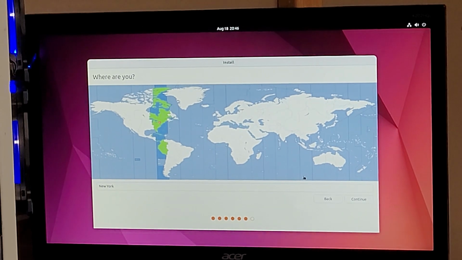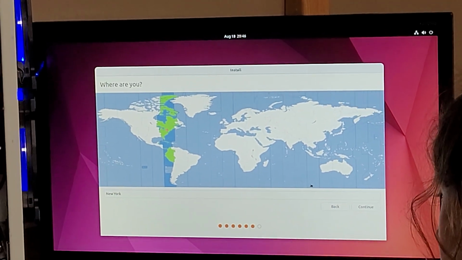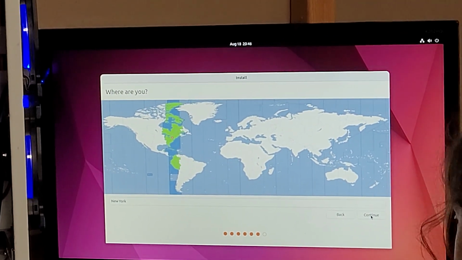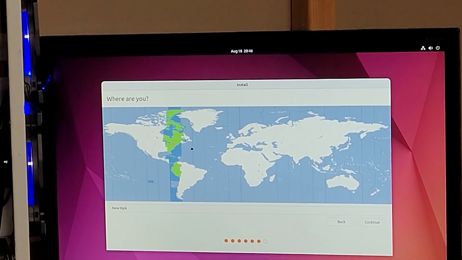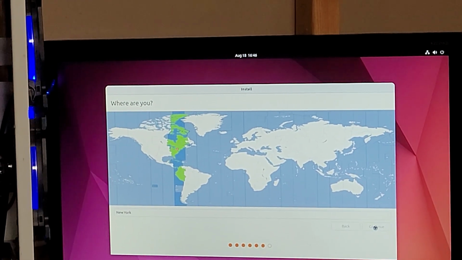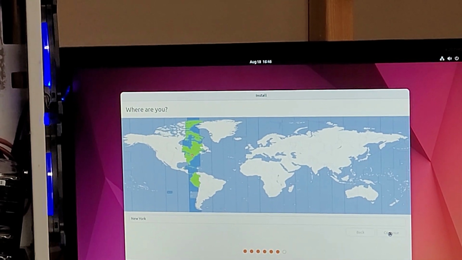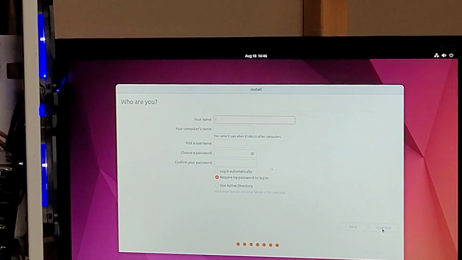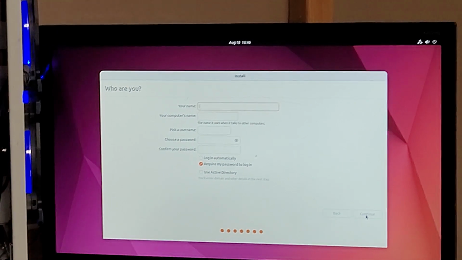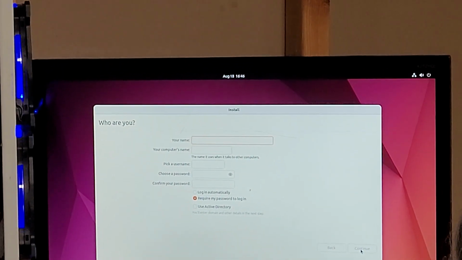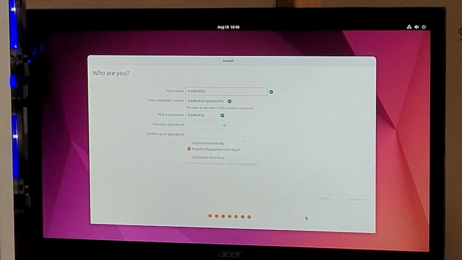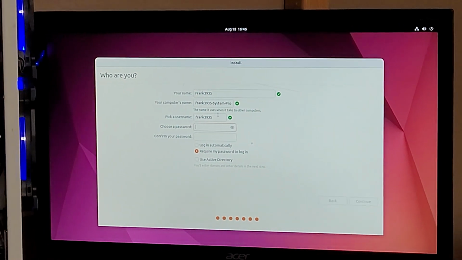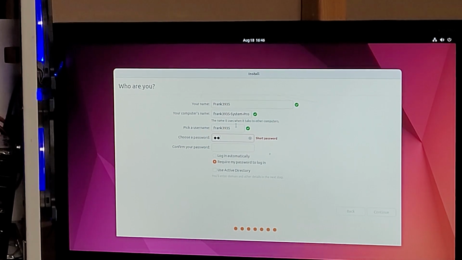Alright, so now what's going to happen is it's installing in the background, okay? So now it picked New York for us because we're in Eastern time zone, so that works out for us. It's telling us right here. So we're going to hit next. Now, this is where your login information goes, like the root user. So I'm going to make my root user account here. Alright. And then you got to make your password.